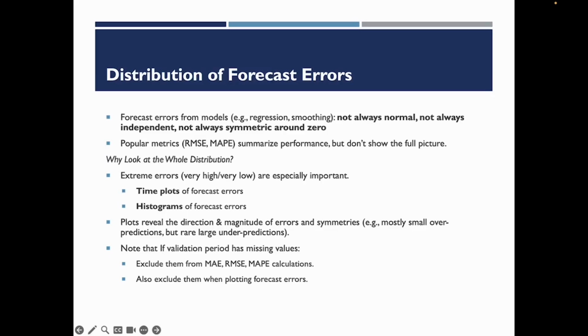To do this, we create time plots of the forecast errors or histograms of the forecast errors. These plots help to understand the shape of the error distribution and the chance of getting errors of different sizes and directions, whether it's normal or not normal. For example, in some contexts, maybe it's preferred to have many small over-predictions and only occasional large under-predictions. And the last thing is, if the validation period contains missing values, we simply exclude those points when computing accuracy measures and when we plot the forecast error.